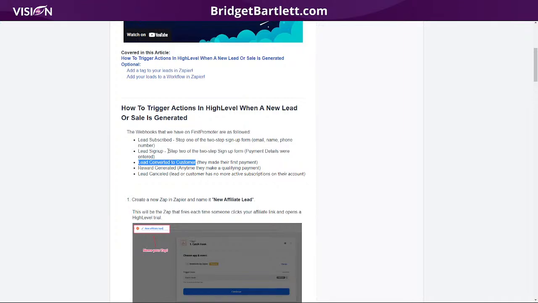If they enter their payment details, it's going to create their free trial and it's going to trigger this event. Now, once their free trial is over and they actually get charged for their plan, it's going to trigger this event. Now, as the months go on, after the first payment, it's going to trigger this event.